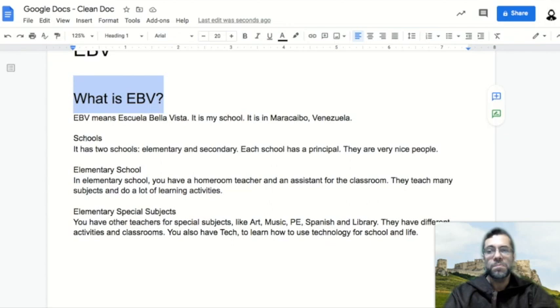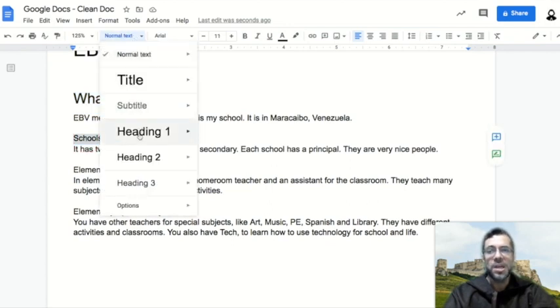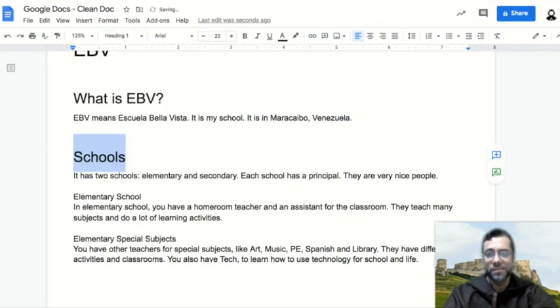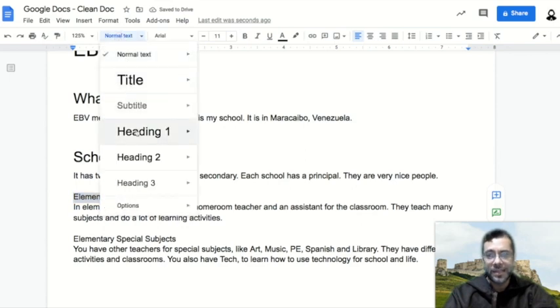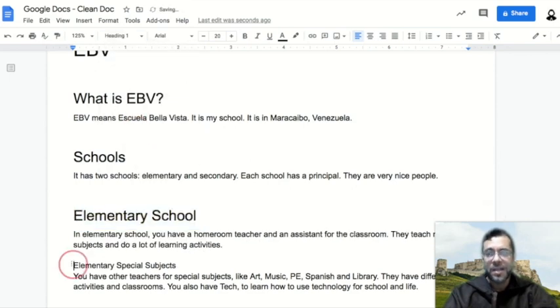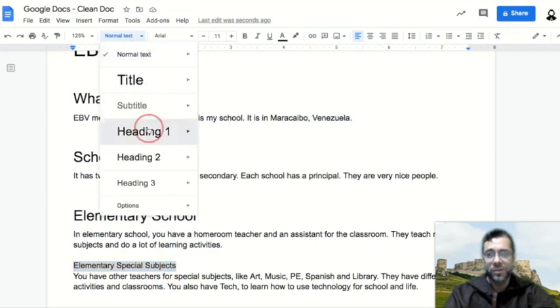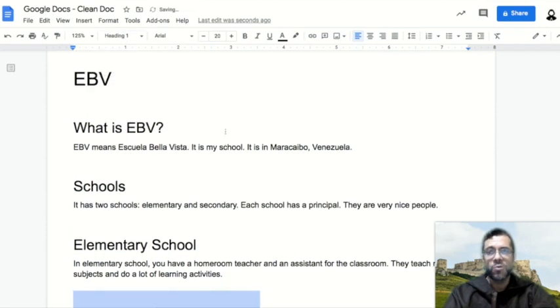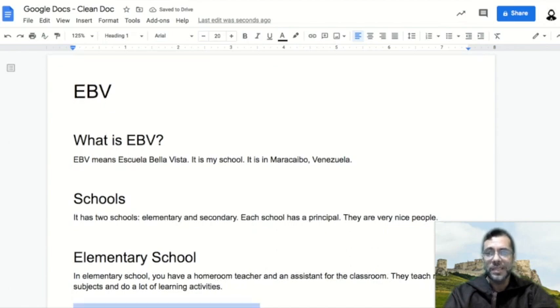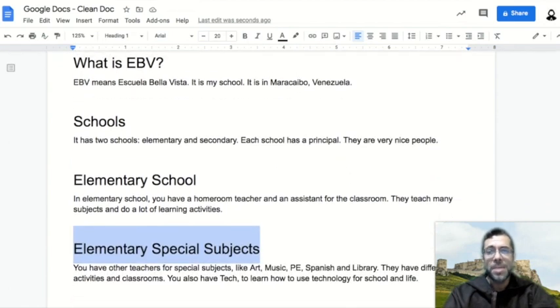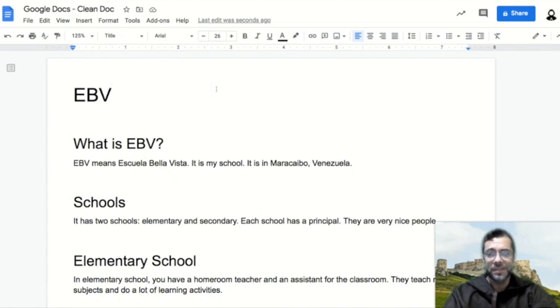You can repeat this for the other headings. And for each heading, you choose the same heading, heading number 1. This is one way to do it. Highlight each heading and then choose heading number 1. So in the end, it would look like this, with the title and the headings bigger than the rest.